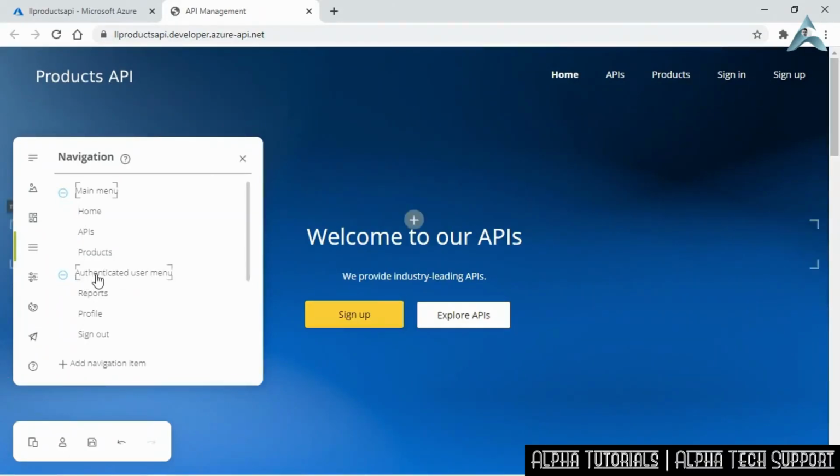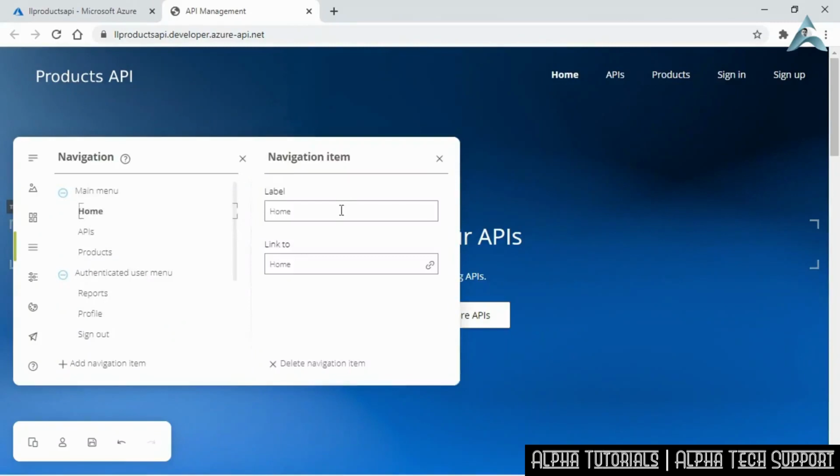Once we sign in, we see the authenticated user menu. As well as we have anonymous user menu and the home page, which says sign up. From here, we can change items. For example, if we click on home, then we can change the label. Let's name it start. And now it will say start.